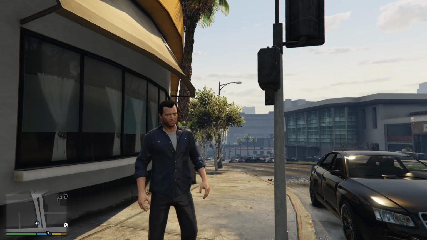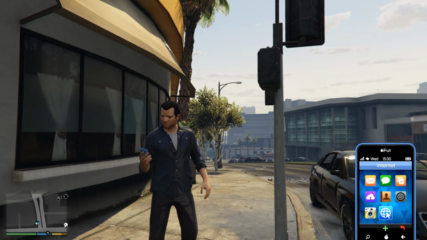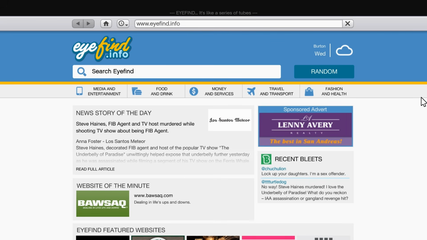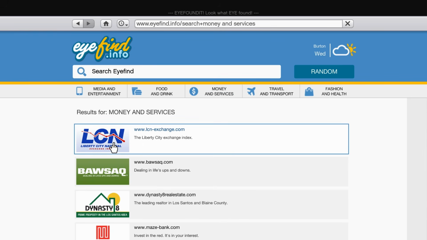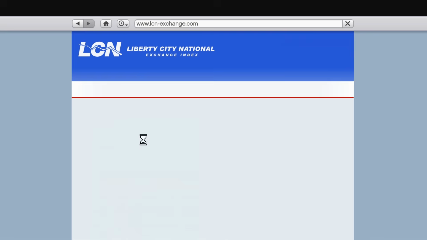Now to access the stock market, you can open up your phone and then select the internet icon. Once you're in the browser, go to the Money and Service tab at the top of the page, and you'll see two different stock market options, LCN and BAWSAQ. You can click either LCN or BAWSAQ.